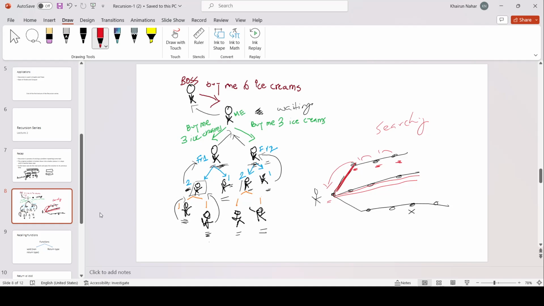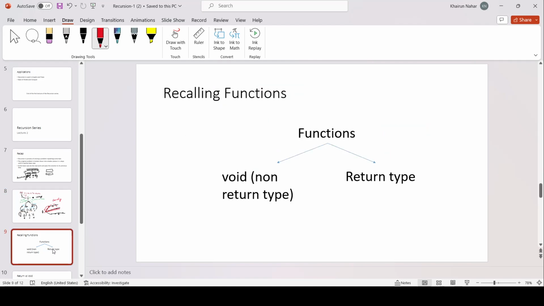Now we'll be starting today's lecture, and we'll start by recalling functions. We know what functions are and what they do, and we also know that functions can be of two types: void type, where we do not return any value, and return type, where we return some value.